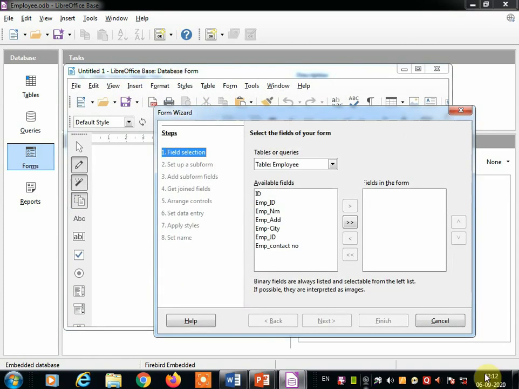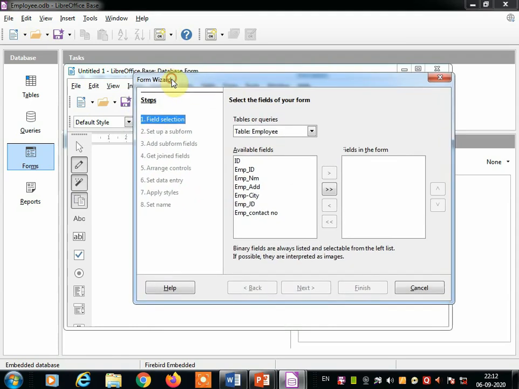Then you will see the form wizard dialog box. In the form wizard dialog box there are 1 to 8 steps. Step by step we are going to create a form. The first step is selection of fields. Here you have to select the table or query which you are going to use to create the form. So I am going to select the table employee.